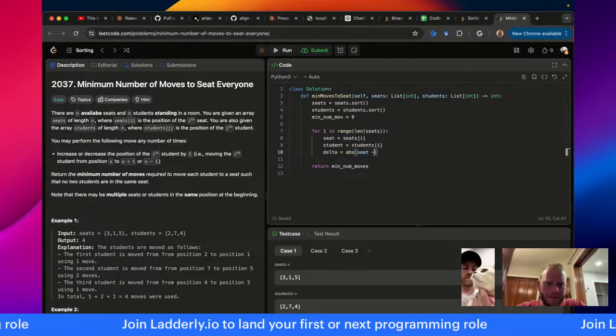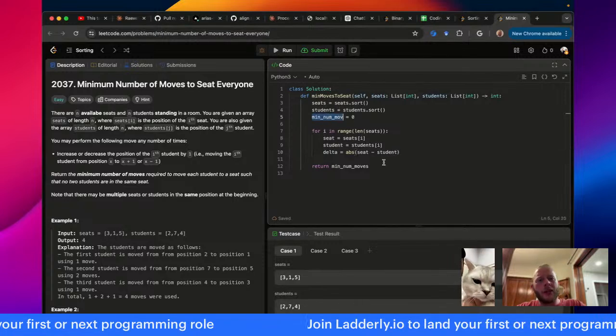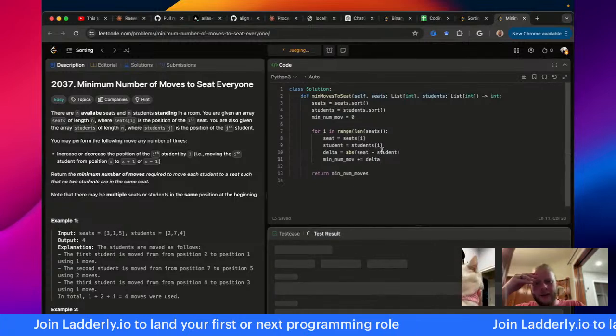Seat minus student, we take the absolute value, that's the delta. And now what am I doing? Minimum number of moves plus equals delta. There's no way this is right.